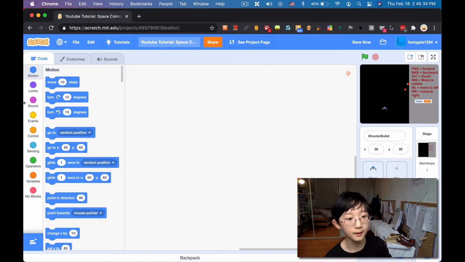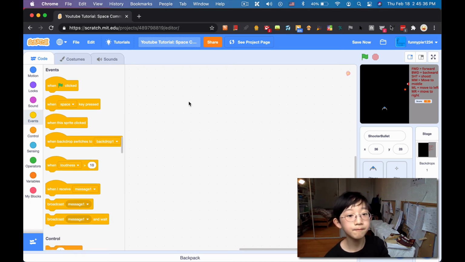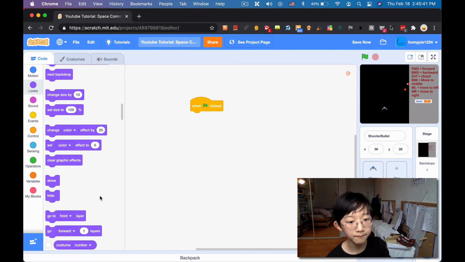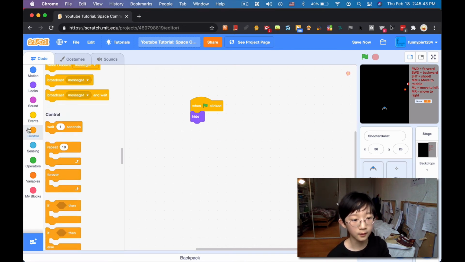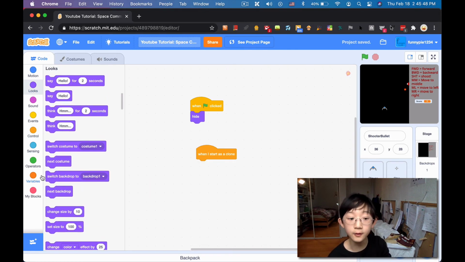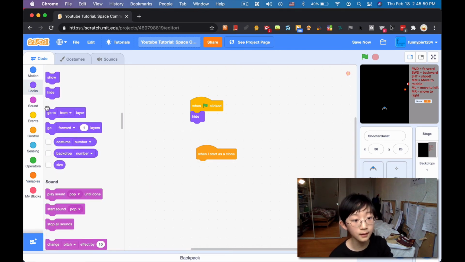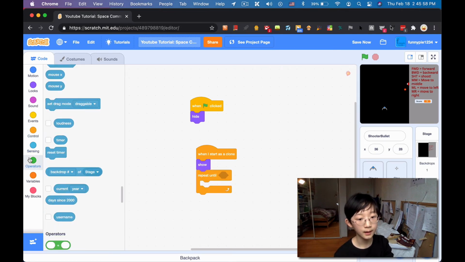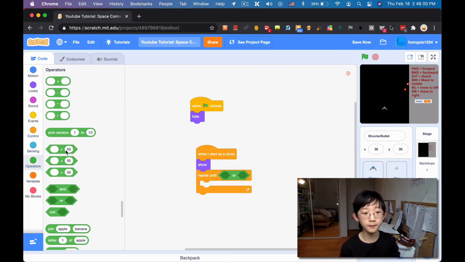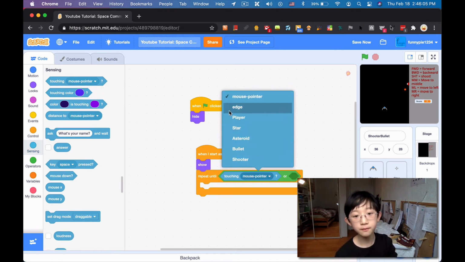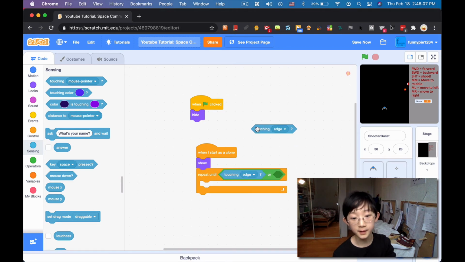Inside the shooter bullet, we're gonna say when green flag clicked, hide. Where's hide? Hide. Right? And when I start as a clone, show, right? Oh, and we also make it move. So repeat until touching, and we're gonna put an or. So repeat until touching either the edge or the player.